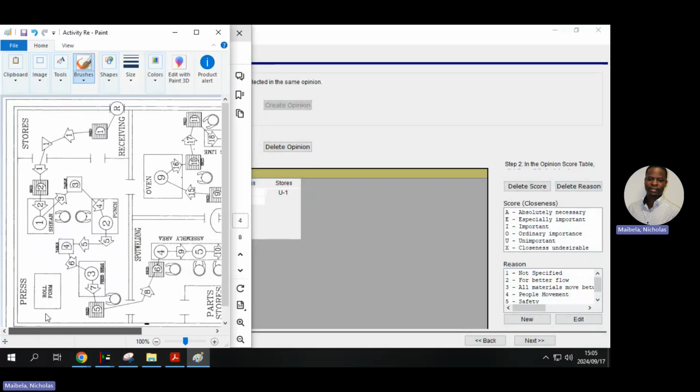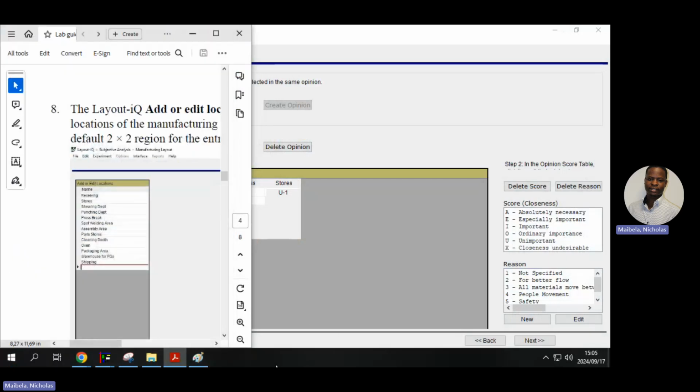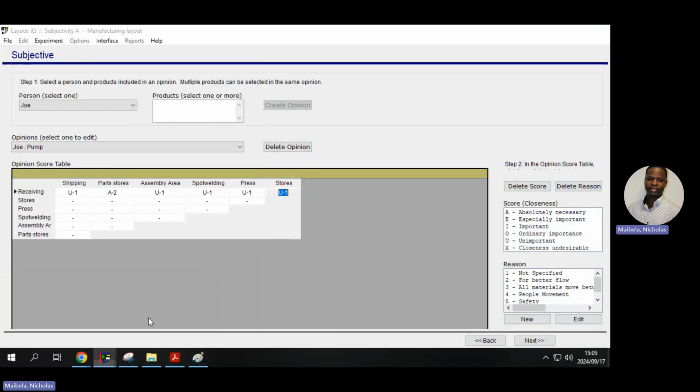Okay, so yeah, receiving and stores, that relationship based on that picture of ours is very important, right? Receiving and stores, because they are close to each other. Once the products get to receiving via the trucks, they immediately go to the stores, right? So that relationship is absolutely important. Why all materials move between that?